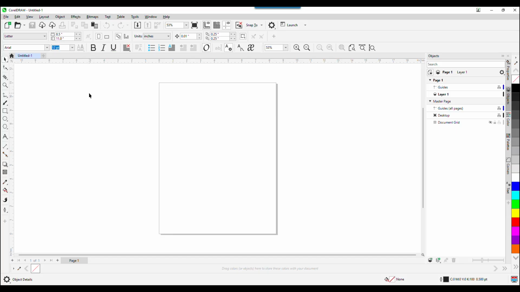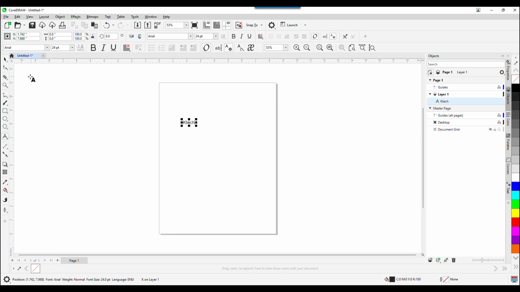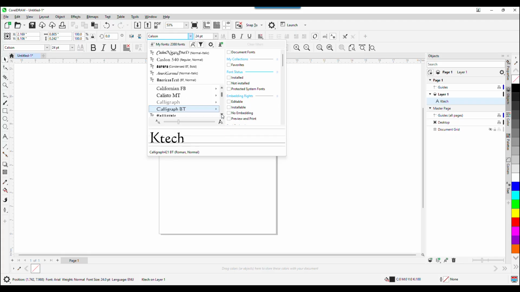So I've got my CorelDRAW, and obviously I have it set up the way I like it. Properties and Object are probably the only two docker windows you really need. In this case it's going to be pretty simple. I'll use my letter tool and type in the text my customer was doing, and I'll just call it KTech. Then I'll highlight it, open the font drop-down, and find the font that she was using. It was kind of a script. There we go, that's the one she was using.